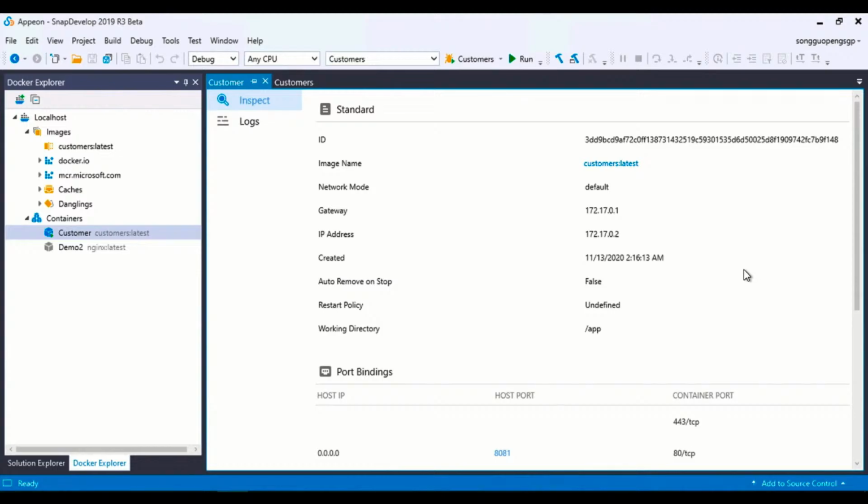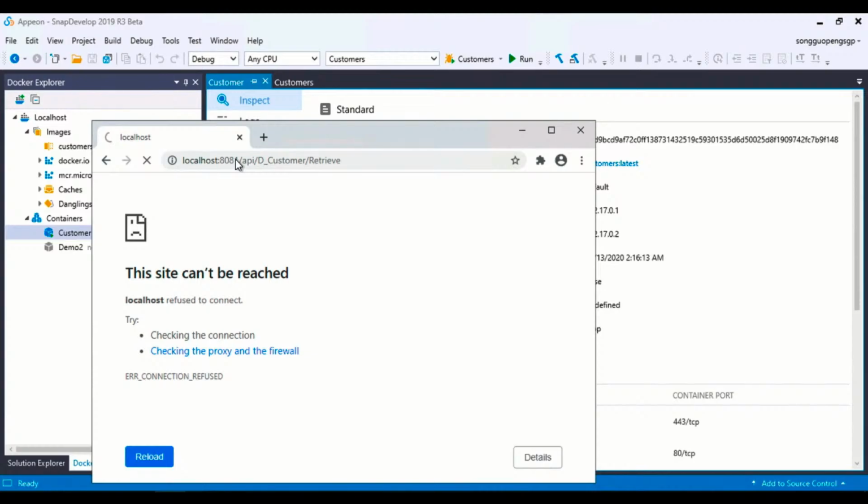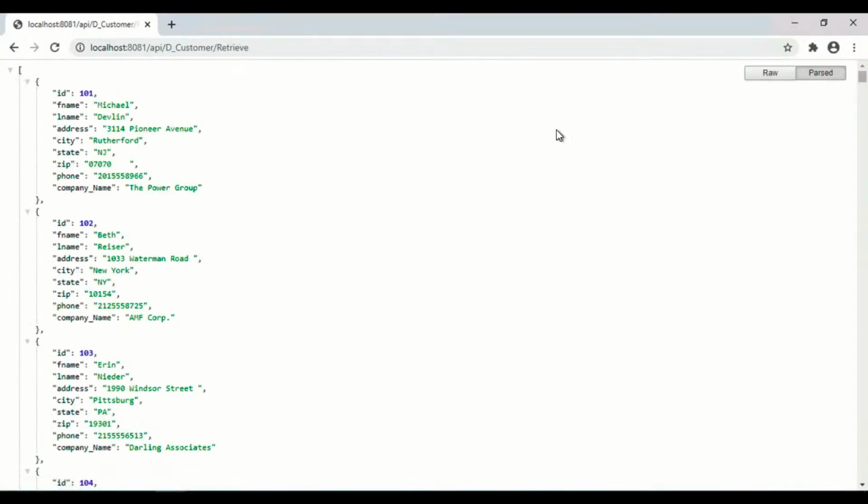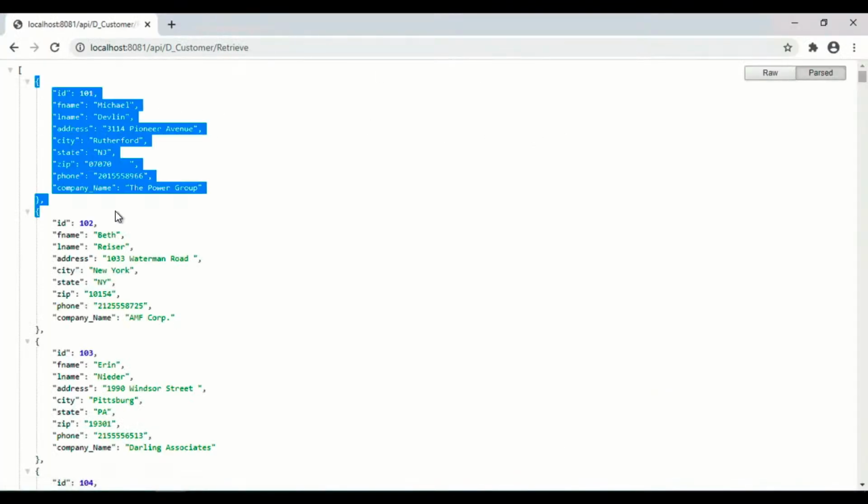As you can see in this window, we have detailed information about my container. If I click here on my host port, this will actually open my browser window where I can test my web API directly.